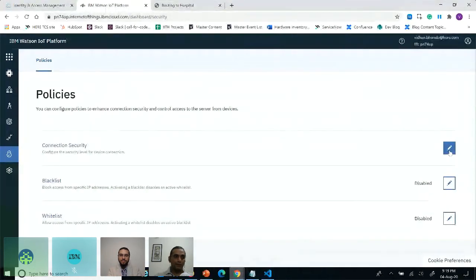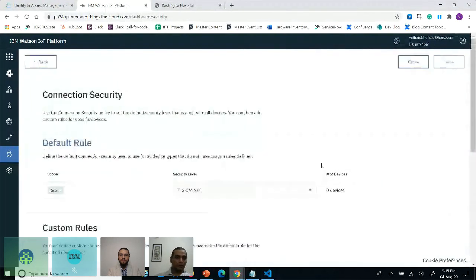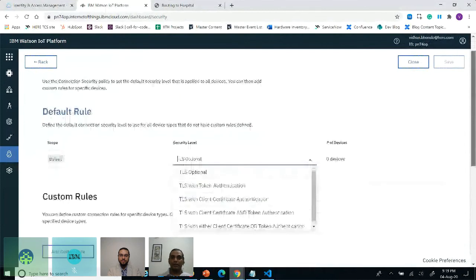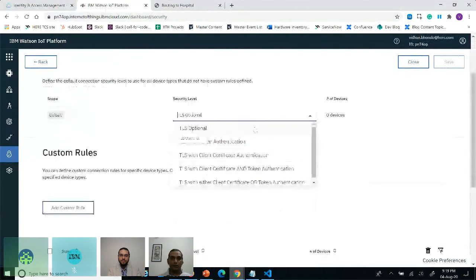Okay. So, next, you need to click this image of a pen, I suppose, and you will reach a point where you have the default rule. Here you have to click on security level, and you have to keep TLS optional. So we are keeping it optional. If you want to keep it, that's good, Vidhan, but we are not going to do that.